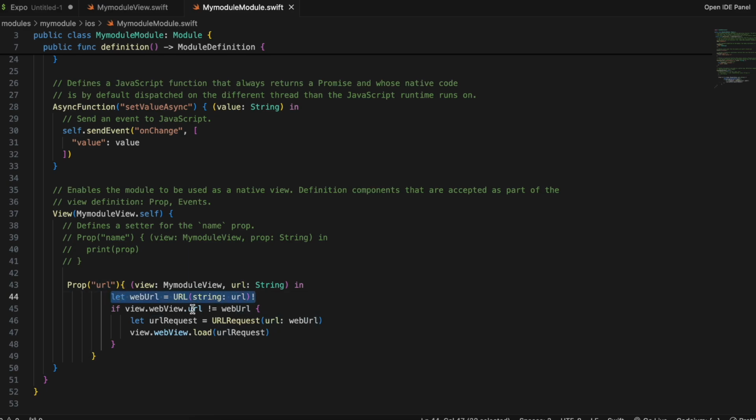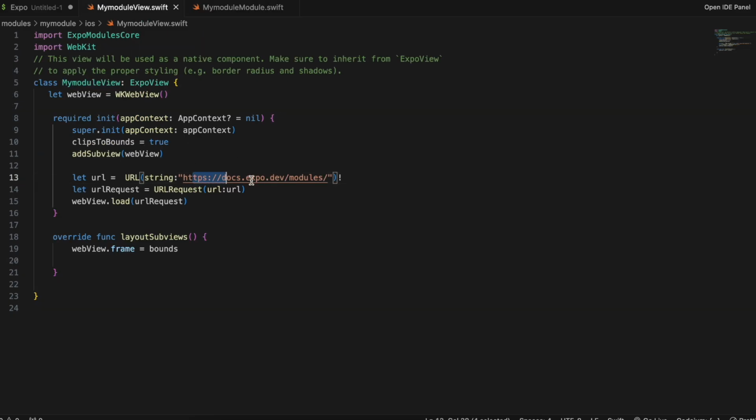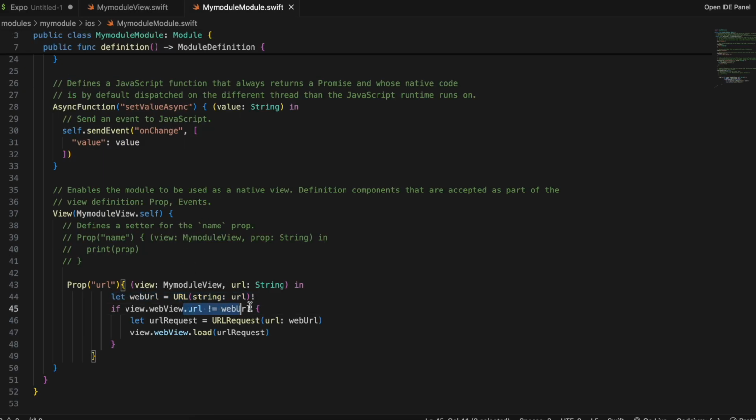Then I'm checking whether the URL prop which has been sent is already equal to the URL prop which we have. So suppose I'm sending abc.com from React Native side, and here I am also loading abc.com, then it doesn't make sense to reload our native module or re-render our native module. So that's why I've added this check over here.